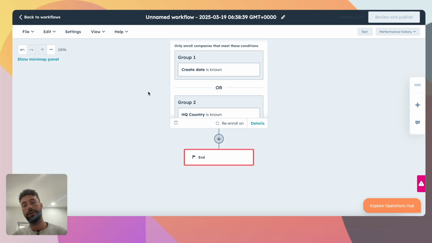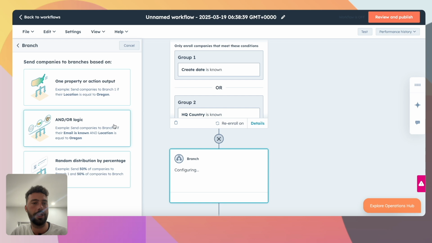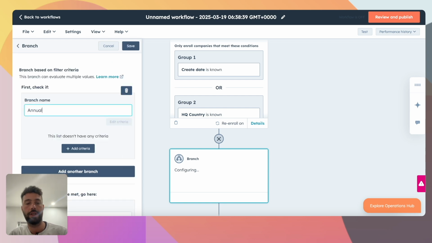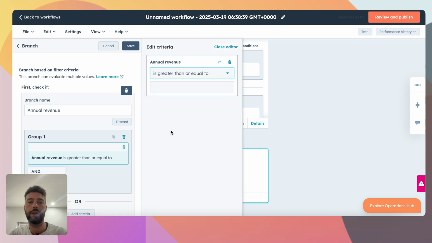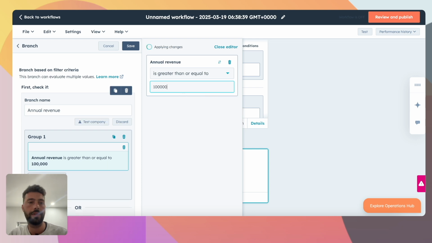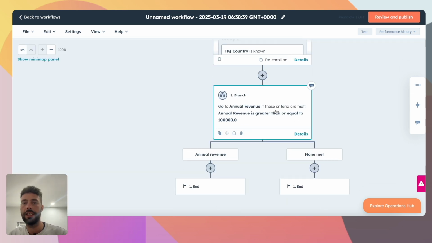So let's start with our perfect situation. Our perfect situation is that a company has more than 100,000 euros of revenue, because if not, they will not be able to purchase our services or our product. So you click on plus, branch, and our logic. You name it annual revenue to remember what it is. And as a criteria, you choose annual revenue is greater than or equal to 100,000. So basically, if a company gets enrolled and has a good revenue for us, it will go to the left. If not, it will go to the right.